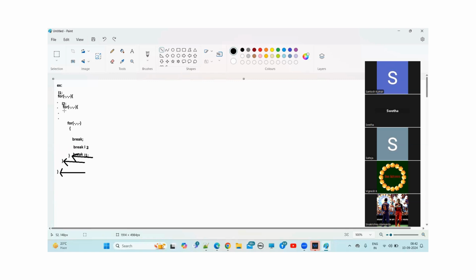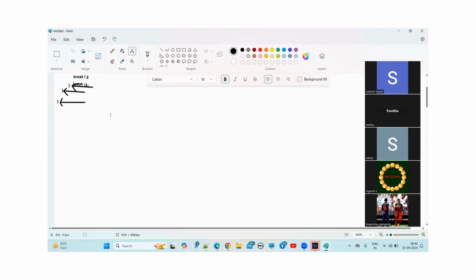So when will we use labeled breaks and labeled continue statements? Understand everyone? I think yesterday we discussed it, but I want to discuss it one more time. If you have nested for loops, and based on some condition you want to terminate a particular loop, then we will go for labeled breaks. Please follow me. I'm not asking anything new. Yesterday we discussed the same thing.